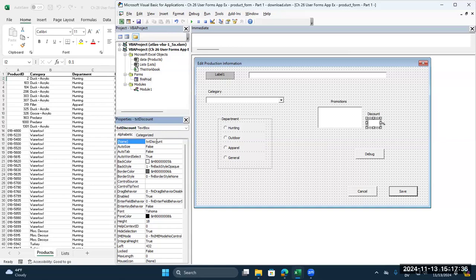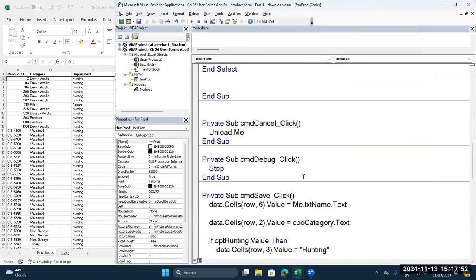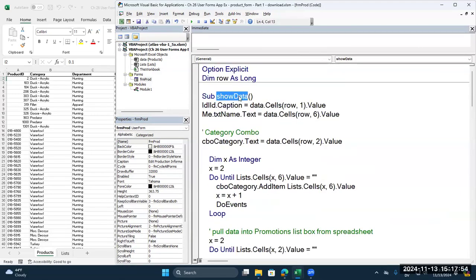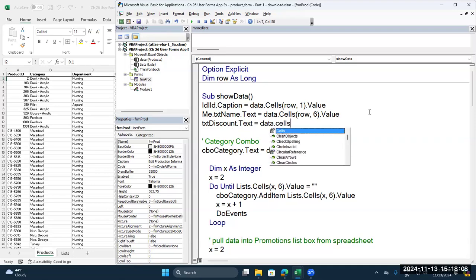Okay, so let's do a couple of things here. Let's add the value from the spreadsheet, which we've done before for almost all of these elements. We've come in here and said, okay, let's add the value to the spreadsheet. So I'm going to go back to my code, go back to my show data sub, and add for the TXT discount field dot text some data. That data is going to come from data.